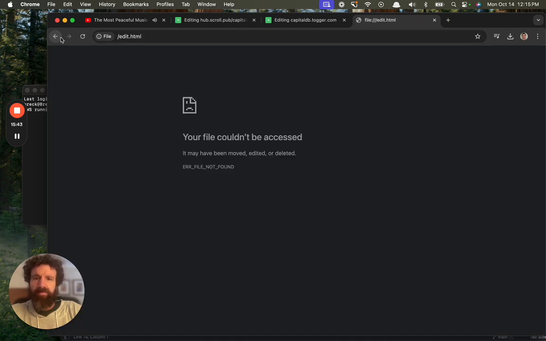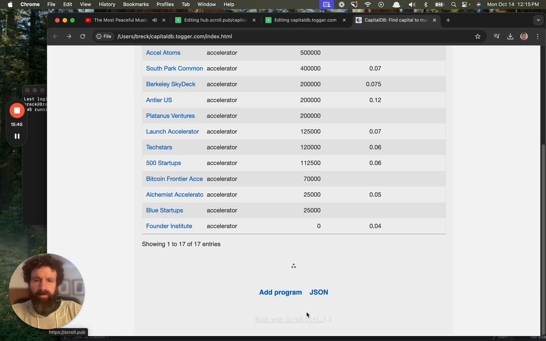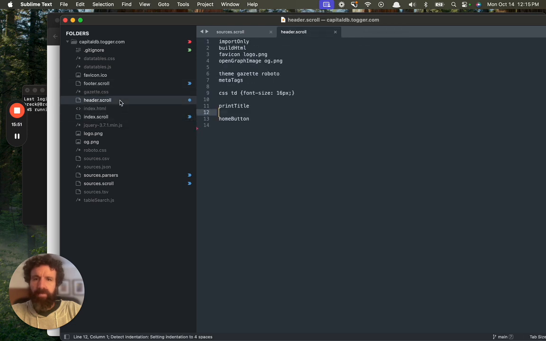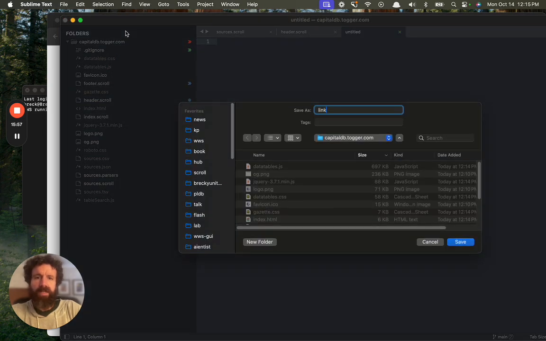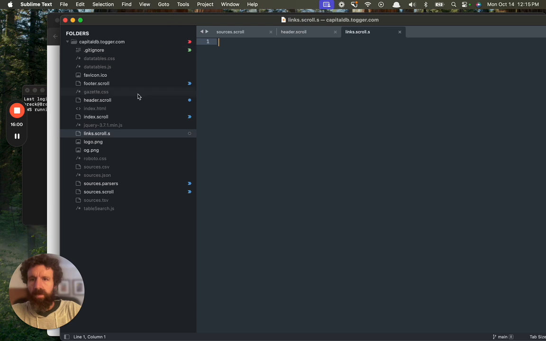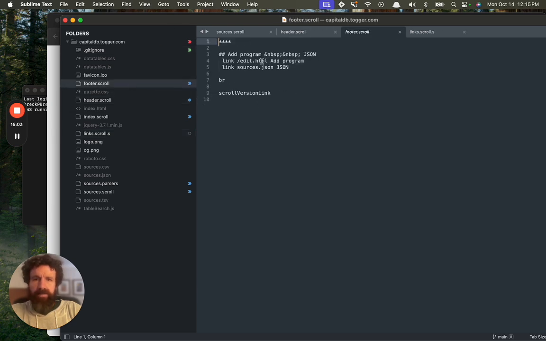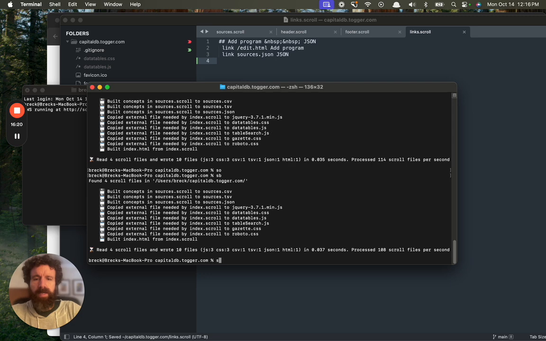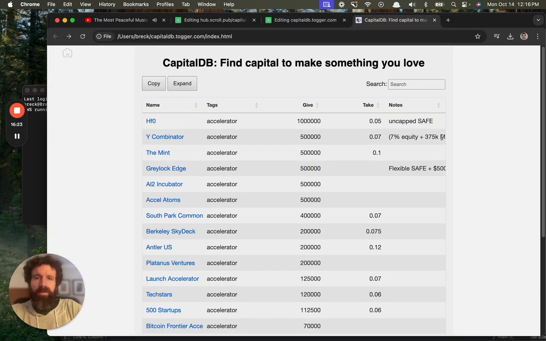Add program. Built with scroll. So the add program link. Let's split this up into a file called links.scroll. And then, where was that? That's in the footer. Let's go ahead and just move this into links.scroll. Now, of course, the new version of Apple has a bug where they add that, and it's really annoying. Oh my goodness. That's okay. They'll fix it soon, I hope. We'll get a fix in somehow.